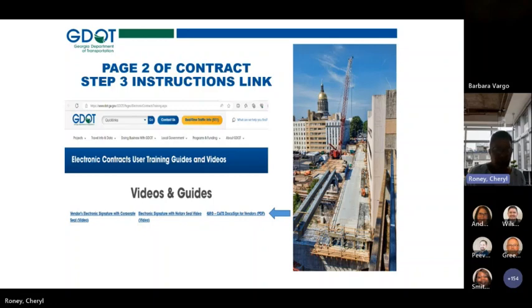And there is a video on electronic signature with the notary seal. There's a video on that. And then there's also a PDF of CATS that show you about DocuSign. And this primarily is a quick reference guide on how to add the signature and the seal to the contract.